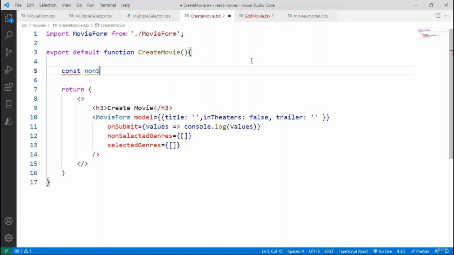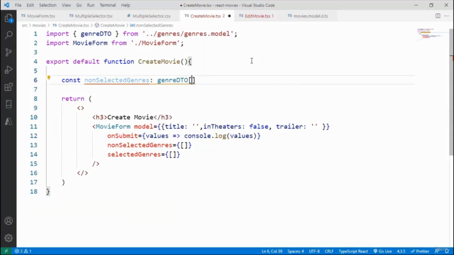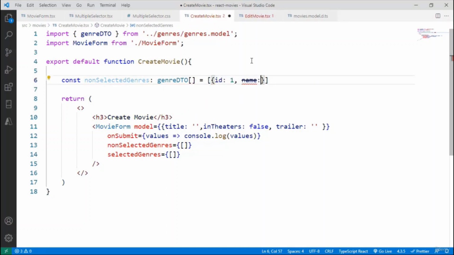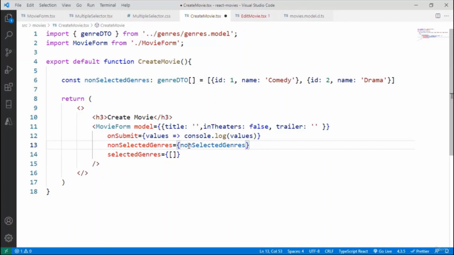So let me say const non-selected genres of type genre DTO, control dot to import this array, and we're going to put here, this should be like this, we're going to put here ID 1 name comedy, comma, ID 2 name drama. And now we're going to pass that non-selected genres into this non-selected genres attribute.